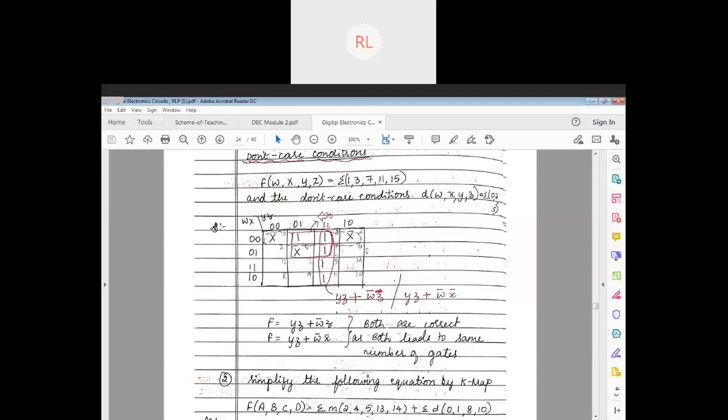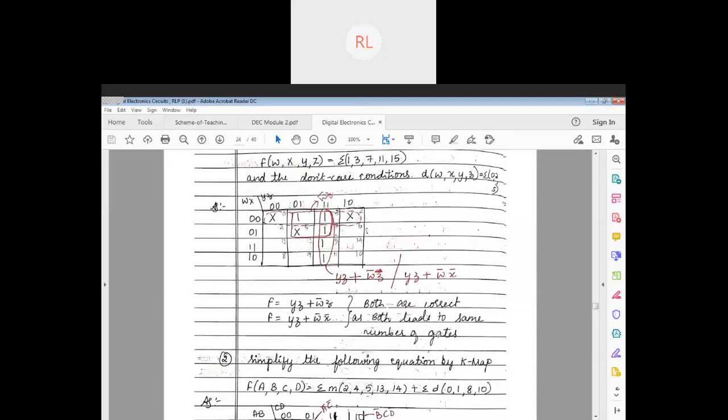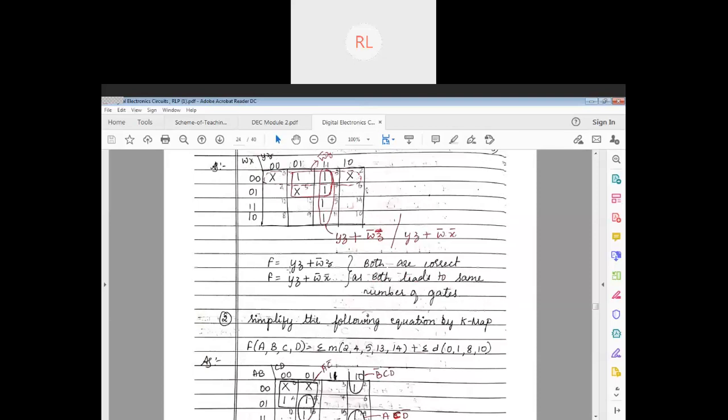Now the best thing about don't care is that you can use them for grouping. Let's take this as an example. I just have two ones, so I want to have a group of 4. So I have a don't care here and a don't care here. So I can take this whole thing as a group and make it just one group.